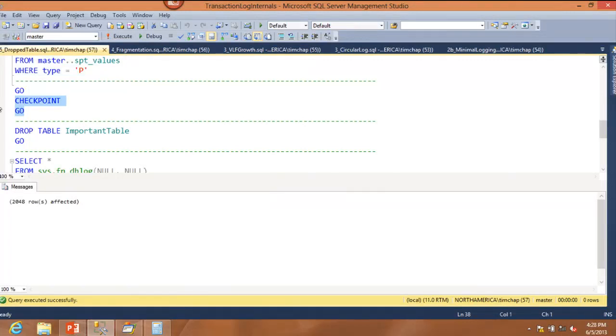Perform a checkpoint, and then something happens and someone comes through and drops this table. Before, it would have been a painful exercise to figure out who dropped that table. Now that you're armed with all this fancy transaction log knowledge, you can easily go and find it.